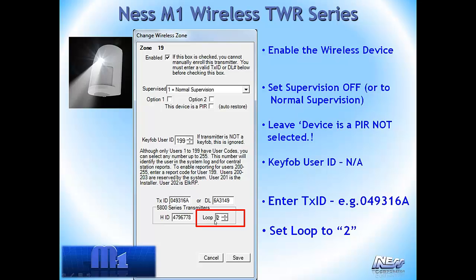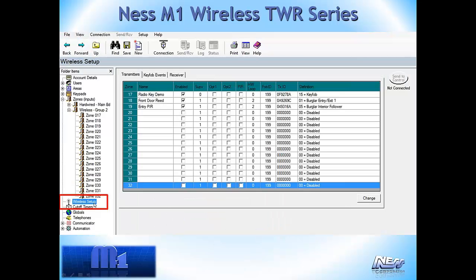So as you can see, programming it from the RP software can be a lot easier because all you have to do is enable it, check the supervision, put in the TXID and the loop number, save it, and the job's done. If we go under wireless setup, we just select the zone wireless setup. You can see the 3 devices that we've put in. You can see they've enabled what the supervision set for, any option boxes. The hardware loop is 0 for a radio key, and they're all 2 for detection devices.